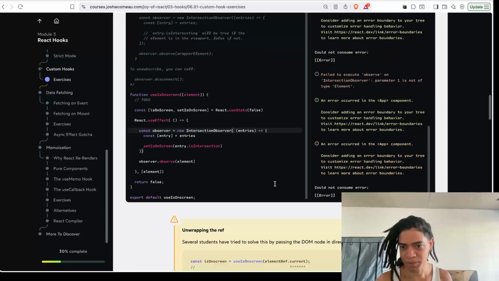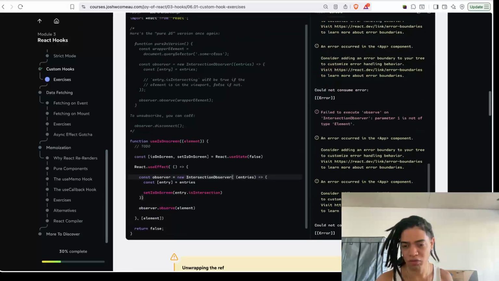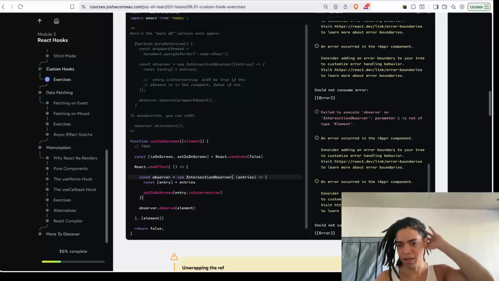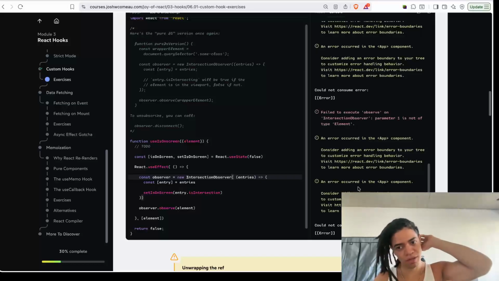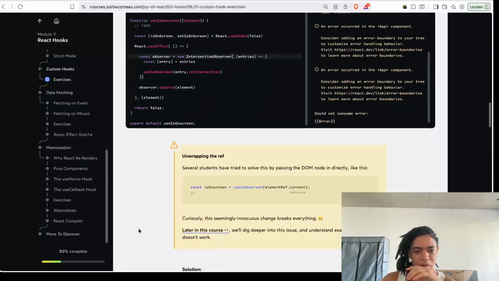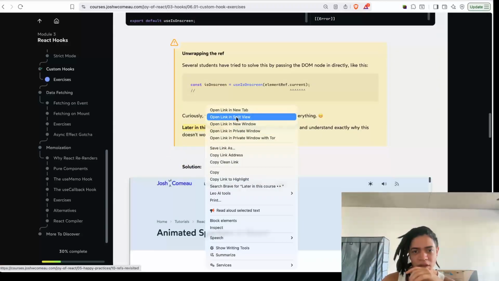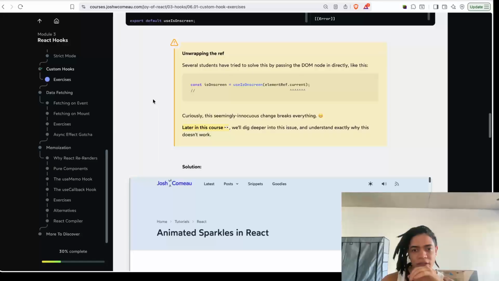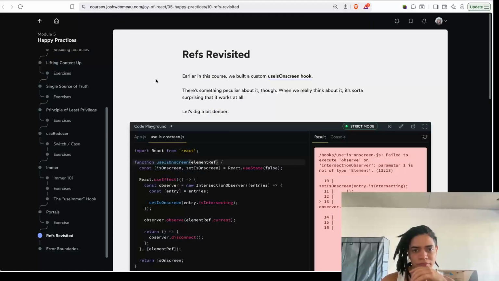So yeah, it's like could not consume error. An error on app occurred. Consider adding an error boundary to your tree to customize the error handling. But okay, that's right. Leaving this aside, we're going to go through exactly why this doesn't work.